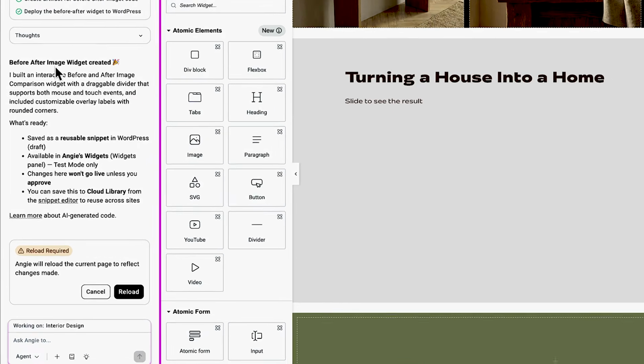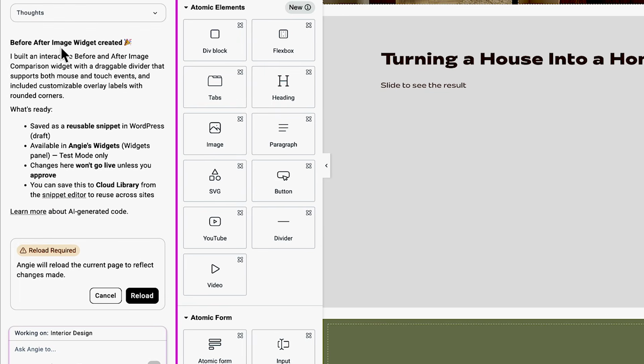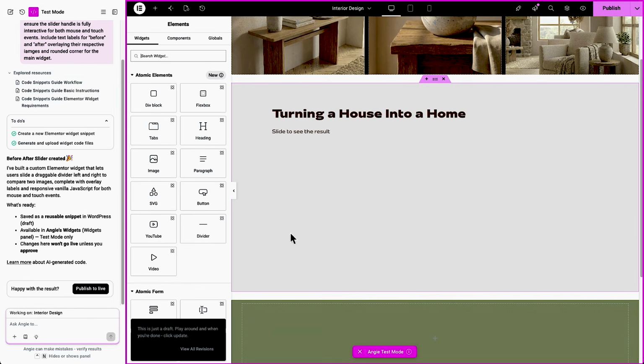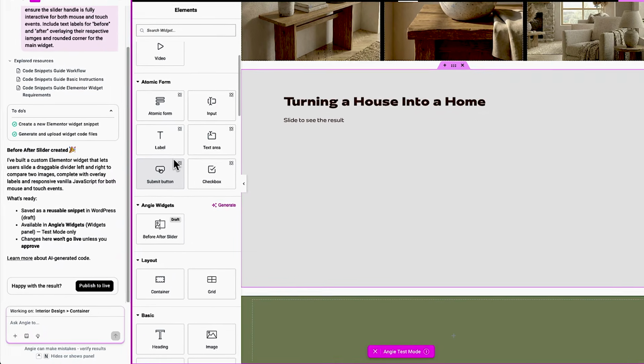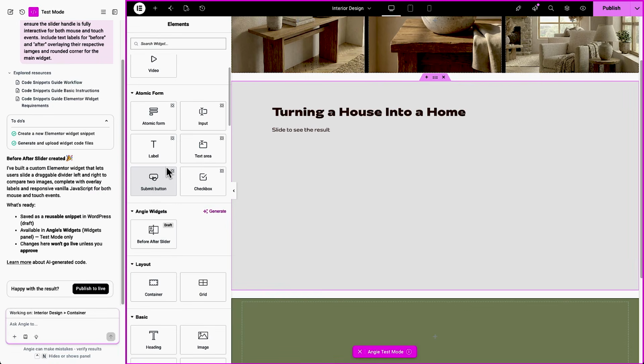Now Angie's done, and you can see it gives us the name of the widget it created and lets us know where we can find the widget in the editor panel and in Angie's snippets. Before moving forward, you'll be asked to reload the page. Let's go back to the widget panel in the editor, and we'll scroll down to a new section called Angie Widgets. You can also just search for it by name in the search field.